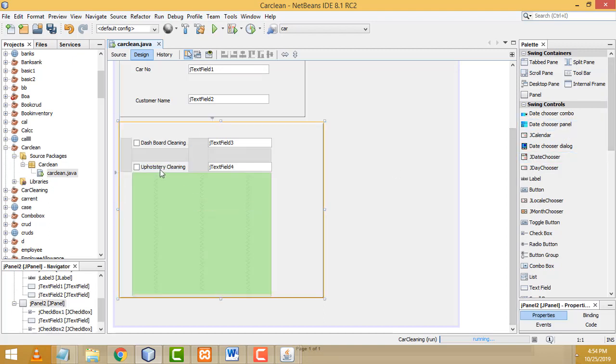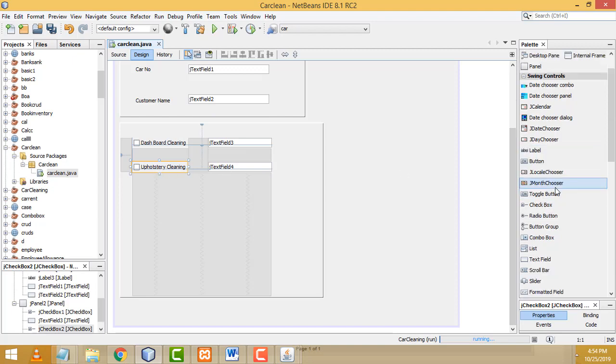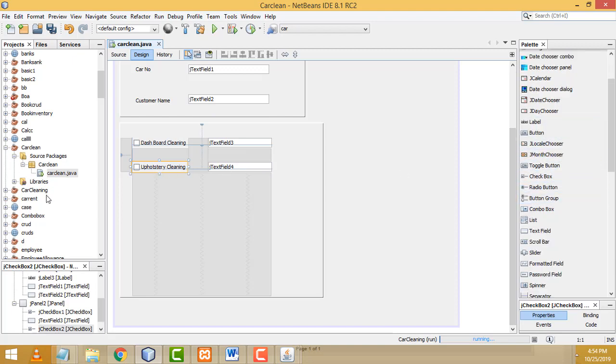After that you have to select this one again, go here, and drag another with the same checkbox. Ctrl C to copy, Ctrl V to paste here. You have to change the name later on. This one you have to change it as roof cleaning.